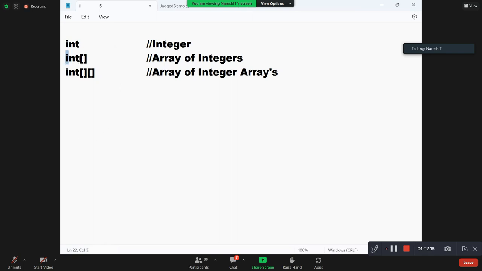Now tell me, if I apply a foreach loop on this, for each iteration, it returns me one integer, correct? If I use a foreach loop on this, for each iteration, it returns an integer. Use the same common sense now. If I apply a foreach loop on this, for each iteration, what does it return?